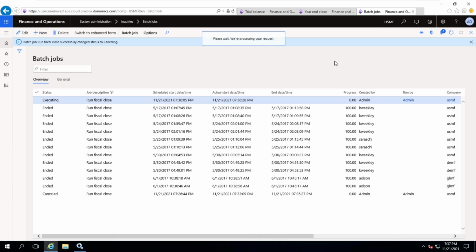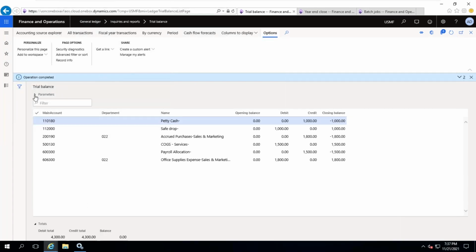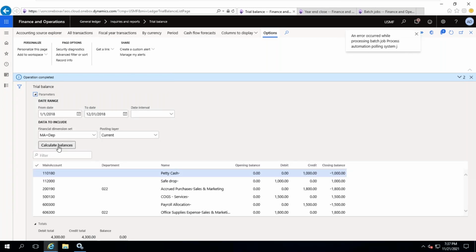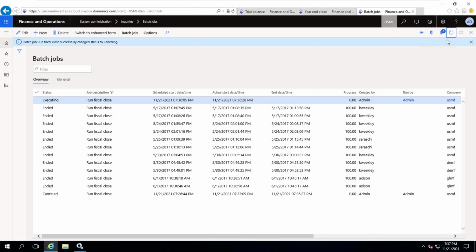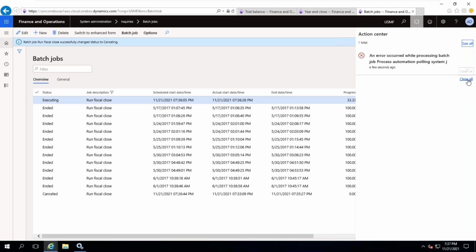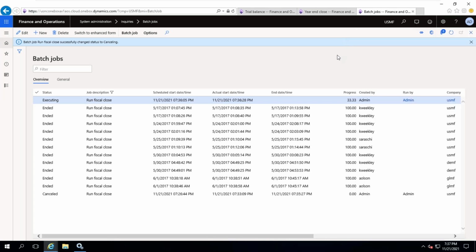Once it is completed, you can see the balance in the trial balance as an opening balance. That's it. Simple. But the report is simple, execution is simple, but it will take some time. Actually, some other batches are running already. It is pending batches. It will execute.